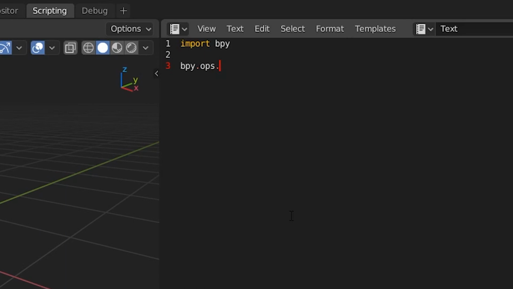Now these code paths work like an address, as in a web address or a folder address, but instead of forward slashes or backslashes, we're using dots. We can filter down through categories. So bpy.ops.mesh means that we're now taking a look at the operations that are related to meshes. And then we can type in primitive_cube_add. What this command will do is add a primitive cube.